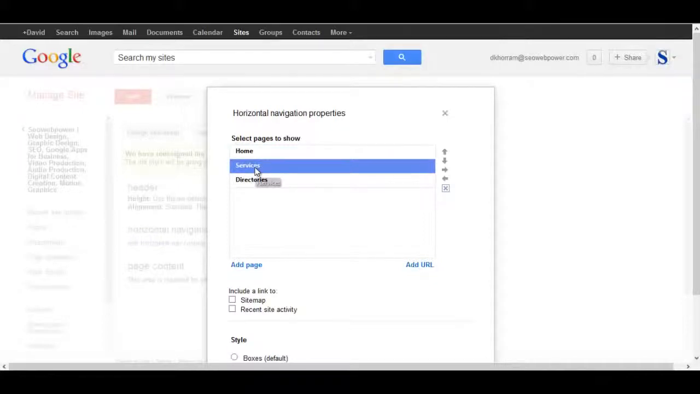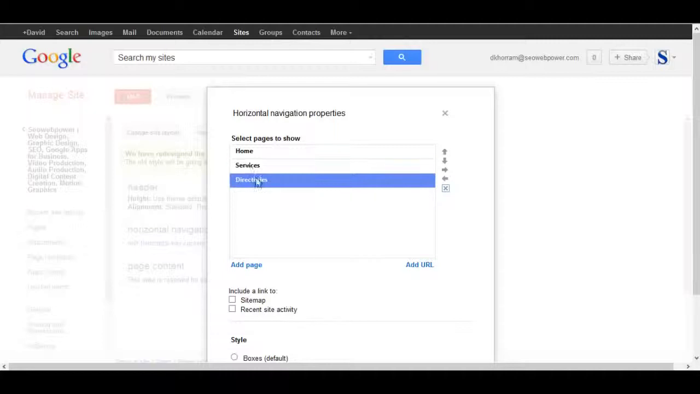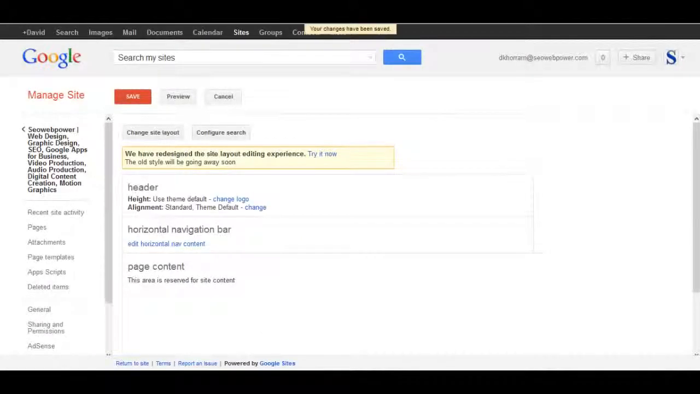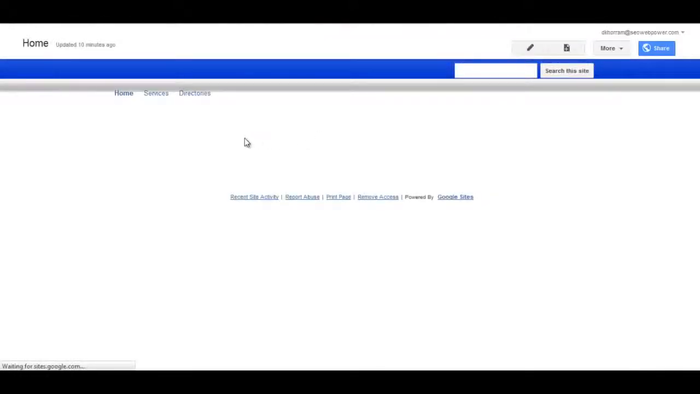Now, each one of these items is bold to let you know that that is the top layer, or the top item on that list. So, in order to have something underneath something else, you would have to push it to the right and save it as so there. And hit OK, save. When you go back and you see your page, you will see that directories is gone. It is now under the services.